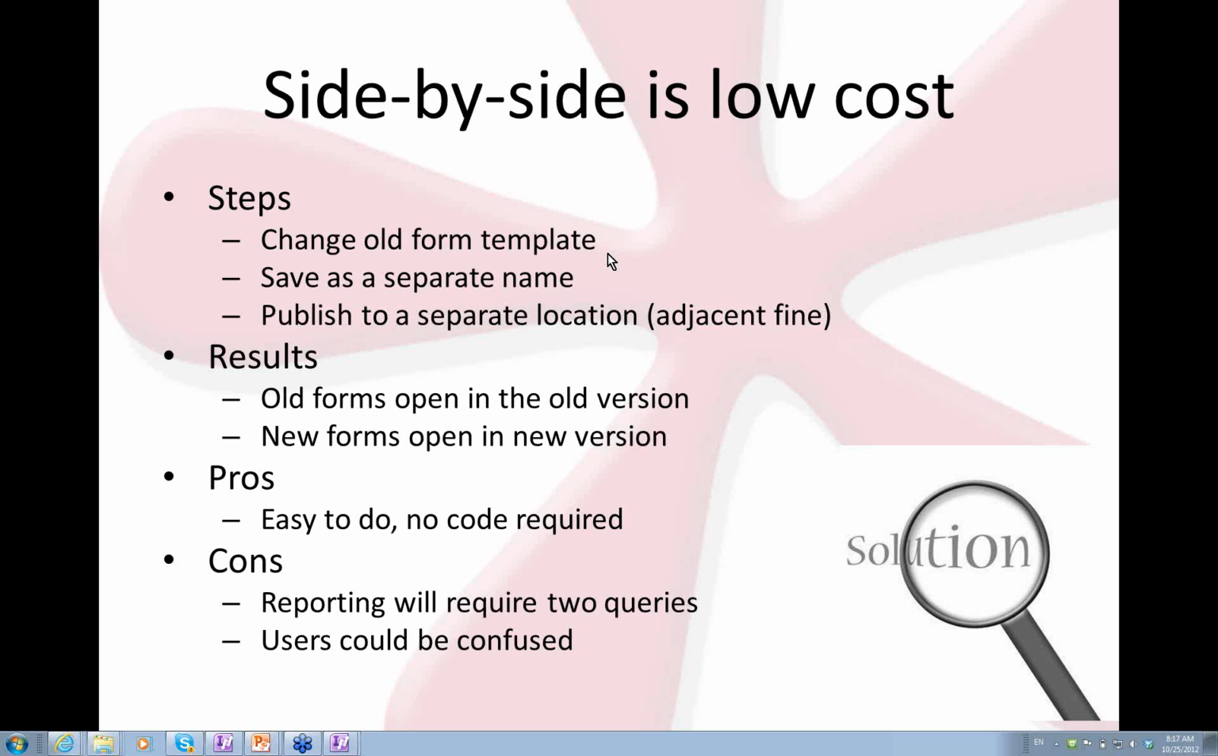to publish one form as a content type and another form as a separate content type. The names have to be different. That's the one key thing that you need to remember. And then you'll associate those content types to one form library, so you can have both the old version and the new version in the same location. Okay, that's side by side.